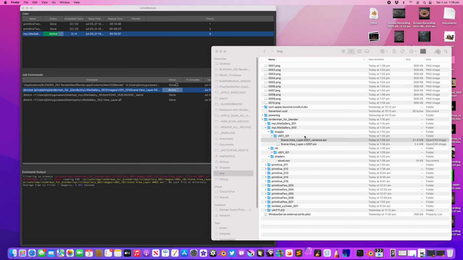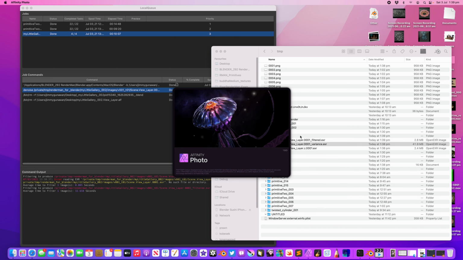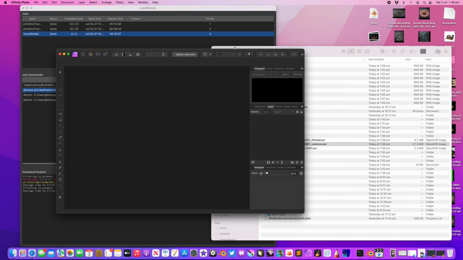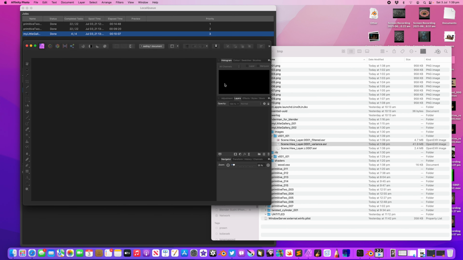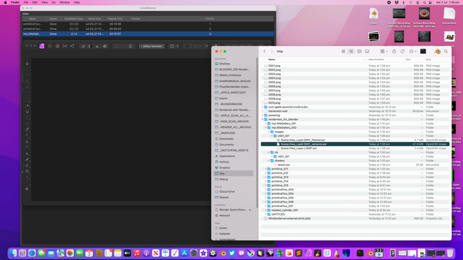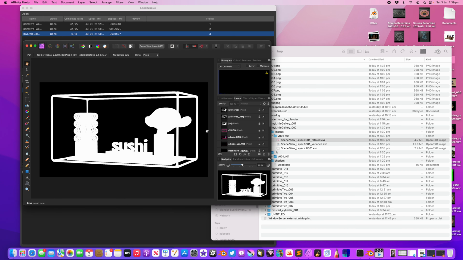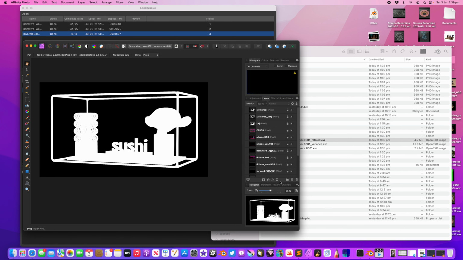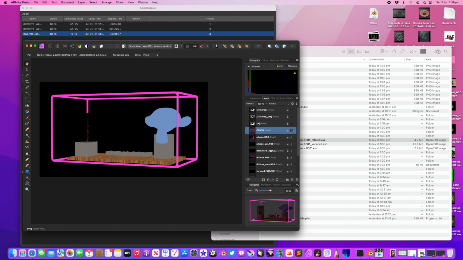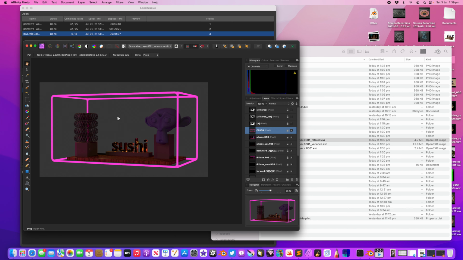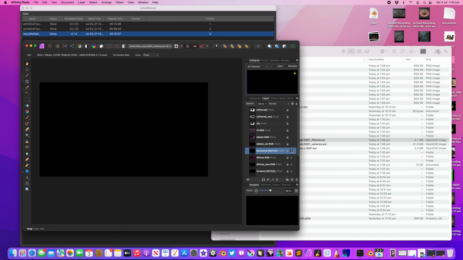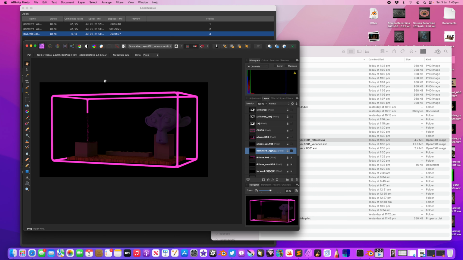Gonna open this using Affinity. So this is inside Affinity. You can see there's a CI-RGB. Okay, there's a lot of things going on. CI-RGB looks very red, okay, because of the neon. Albedo, diffuse.